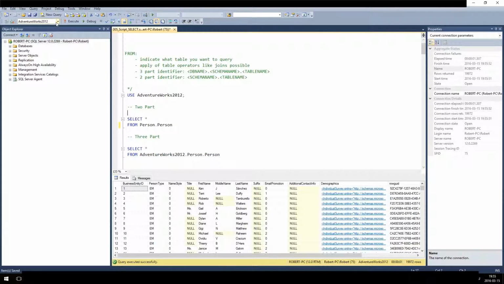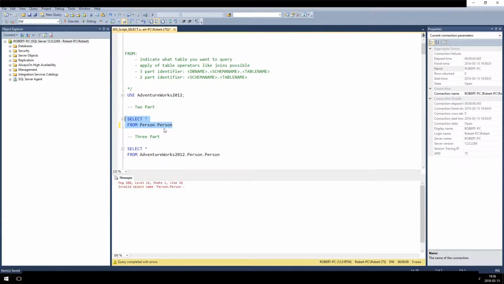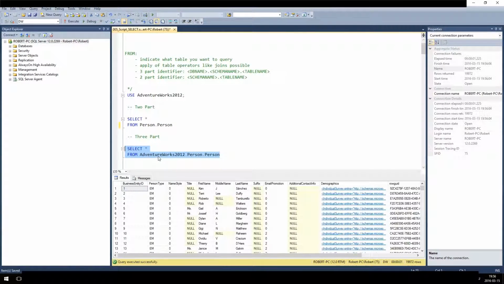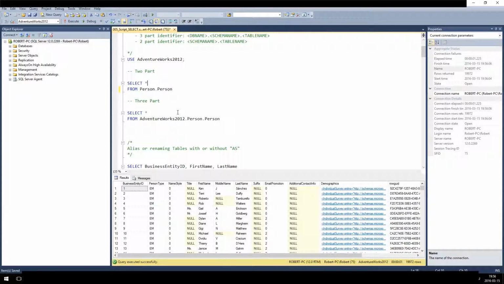Let's change the context at the top to, let's say, DW. Then we will see there is no such table here, but this query will still work, since we are explicitly saying we want the AdventureWorks2012 database instead of the data warehouse database, the DW. So this is about the FROM clause.